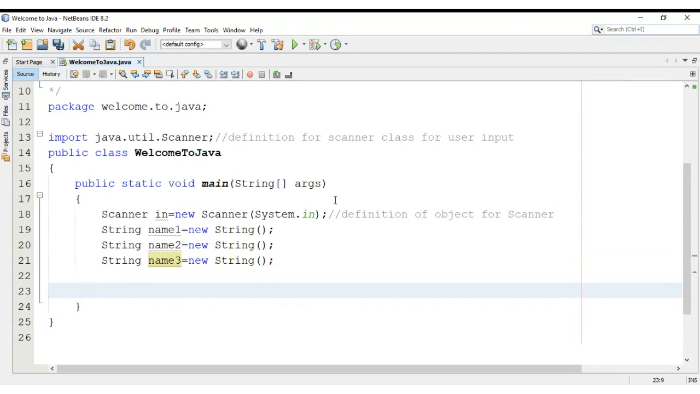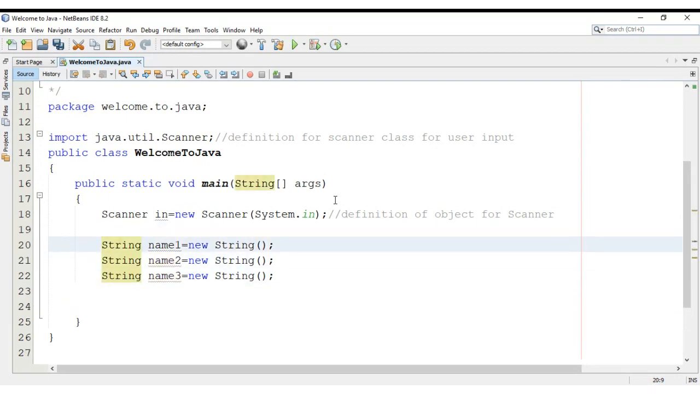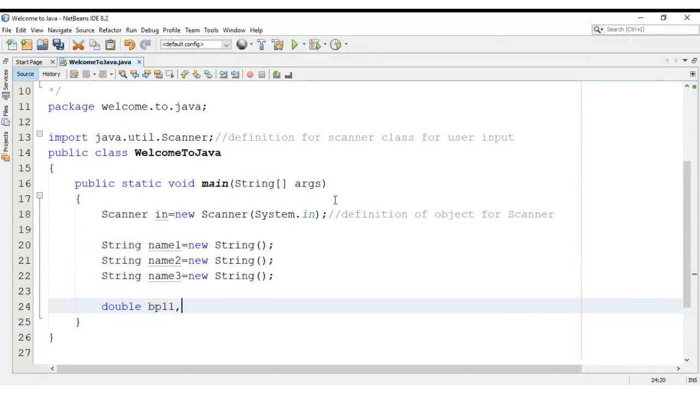Then I'm going now to declare the buying prices and selling prices. So I'm going to declare them as double. Okay, so I'm going to call them BP1, BP2, BP3, then selling price 1, selling price 2, and selling price 3.